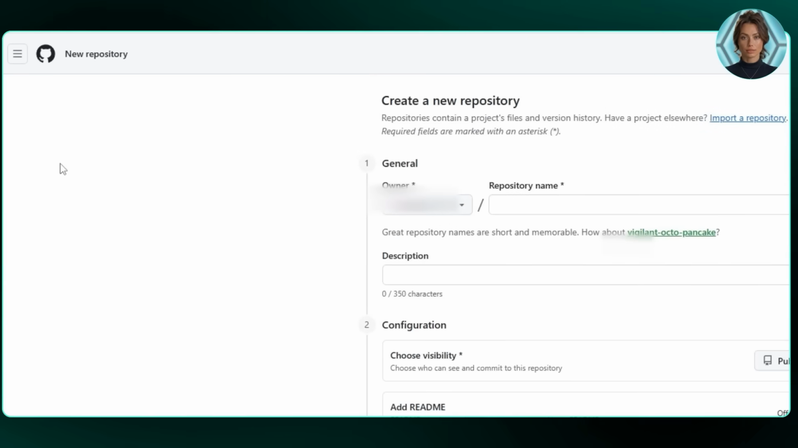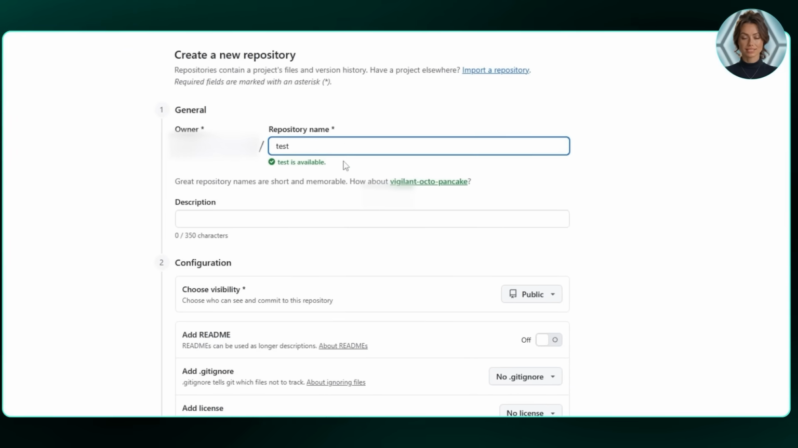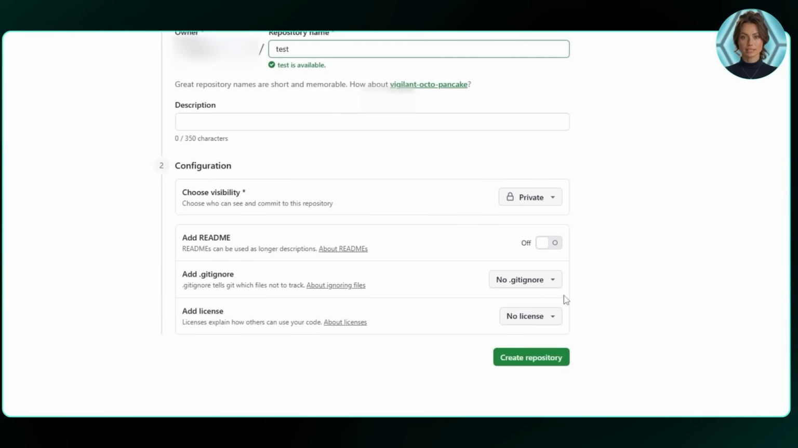With our GitHub account connected to Claude, all we have left to do is create a repository that Claude Code can use for our project. So we'll click Create Repository. Type in our repository name, set its visibility to private, and then click Create Repository. Now we're ready to boot up Claude Code.